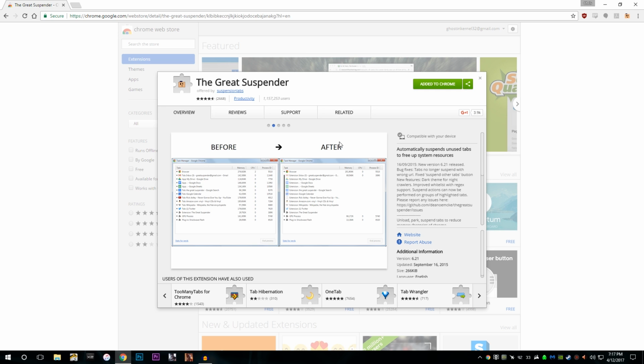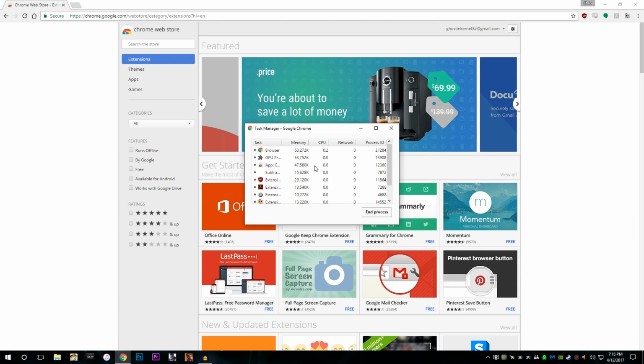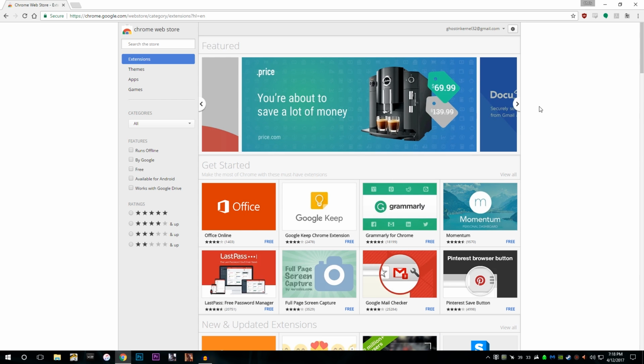But what it does is it kills all of your stuff that's running in the background from gobbling up your system resources. Great Suspender will actually kill a lot of that stuff when it's not being used. So that's a very useful tool, and that's available here in the Chrome Web Store.